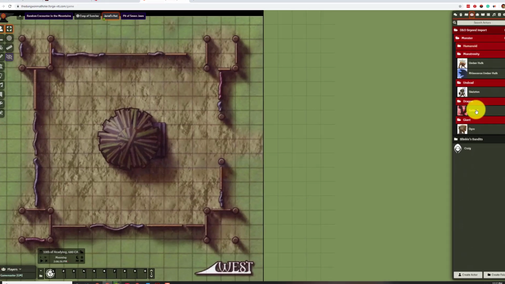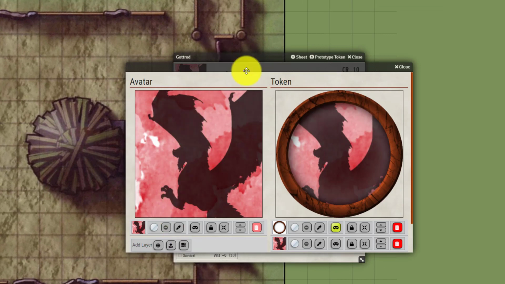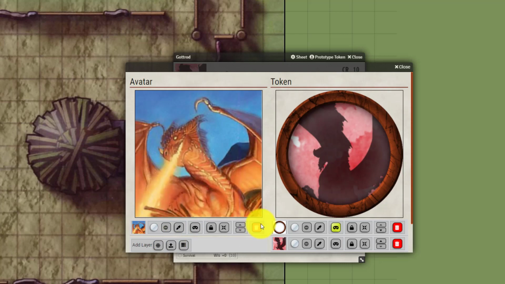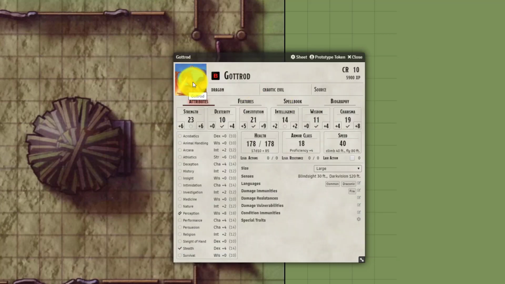So here I go, clicking on the name here, click on the image. And by the way, if you don't use Tokenizer, you don't have this type of screen, but you have the left side of the screen. That's perfectly fine. And I'm just going to upload an image here from my computer. And done. And if I really want to make a token out of this, I would, but I don't want to, so I'm not going to. And you can see the image has changed.